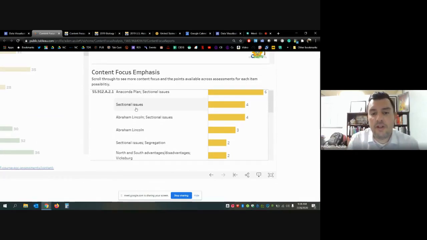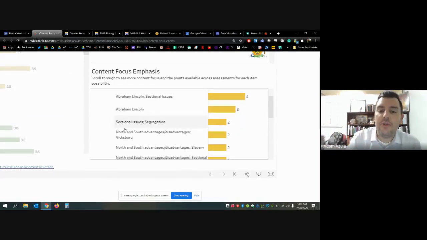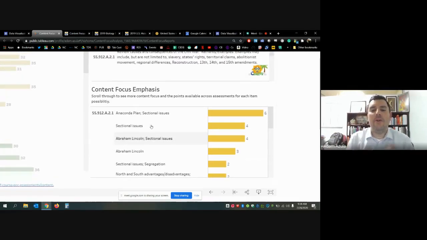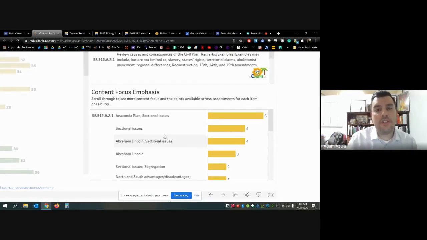So notice here, though, as I scroll through, what are some other content focuses for this benchmark? Sectional issues appears again. Sectional issues appears again. Sectional issues appears again. Now, the reason why these don't get aggregated together is sometimes those item writers like to switch things up. So we wanted teachers and coaches to be able to see how it has been broken down differently year to year.